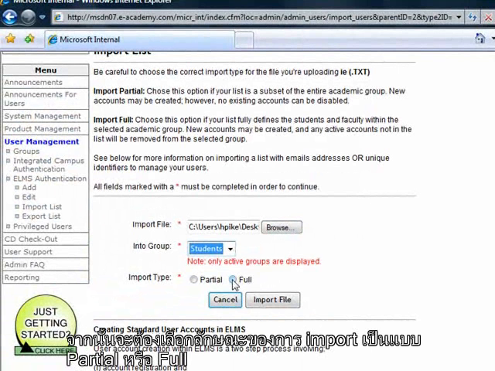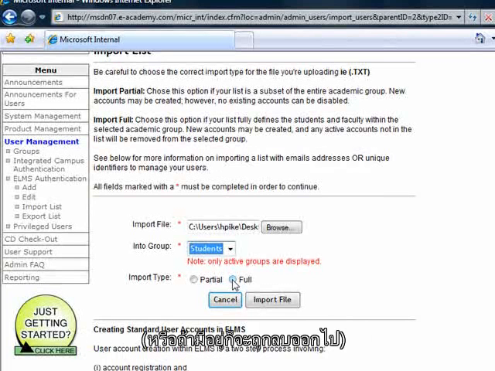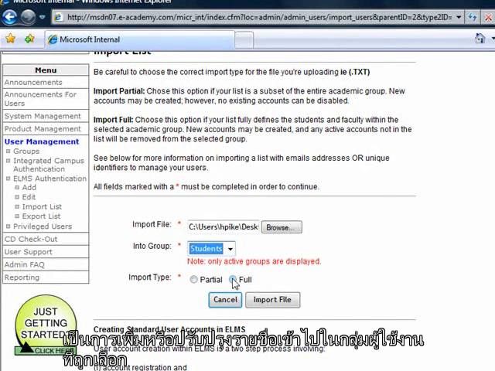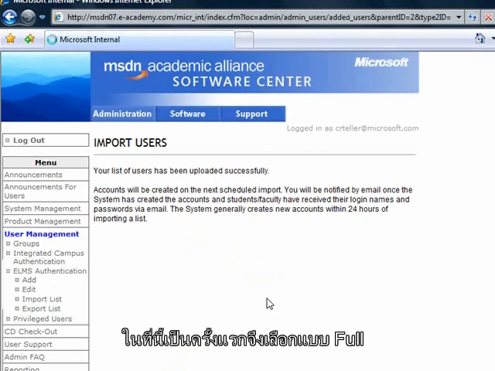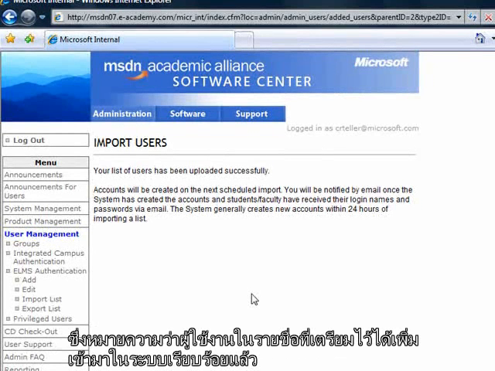And now I need to choose full or partial. Full should be used when I don't have any members of the current group. So it will actually go ahead and delete or add to this current group. I want to use partial if I'm augmenting or updating an existing group. So in this case, this is my first time in, so I'll use full, and I'll use import file. Then I'll get this item that says my list of users has been uploaded successfully. And so that means that each of these users has now been added to the system.